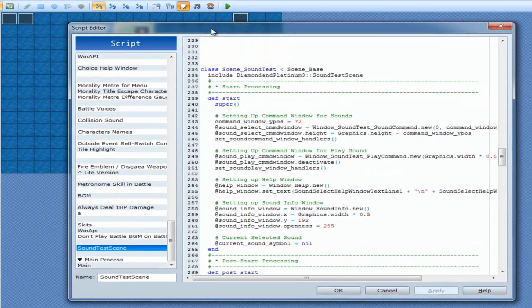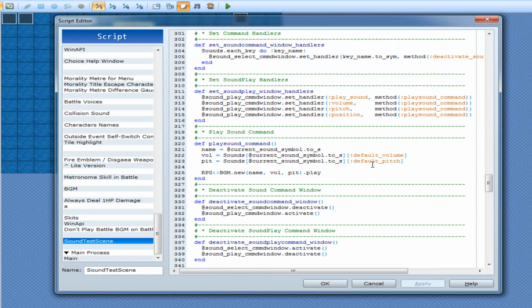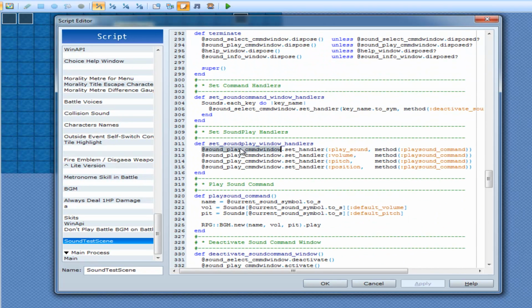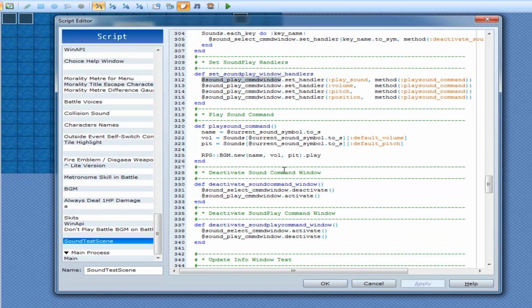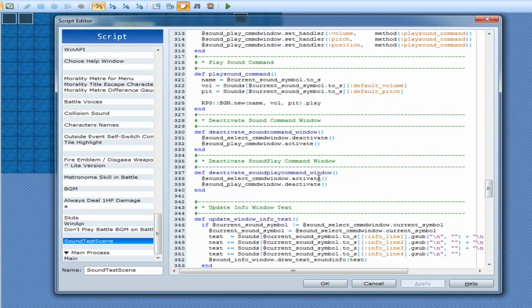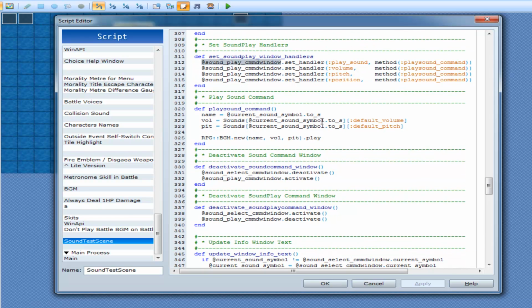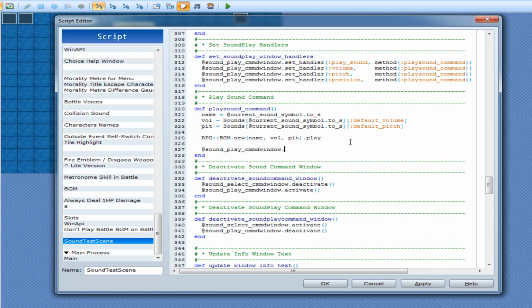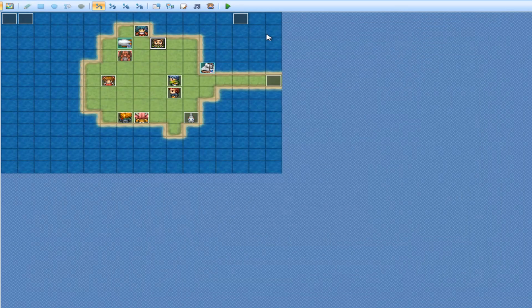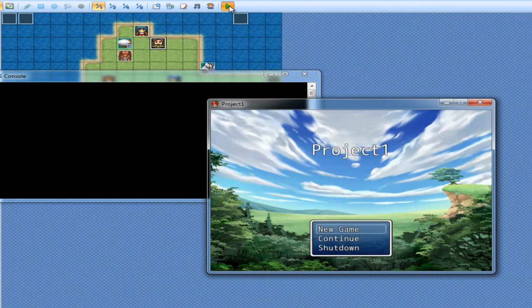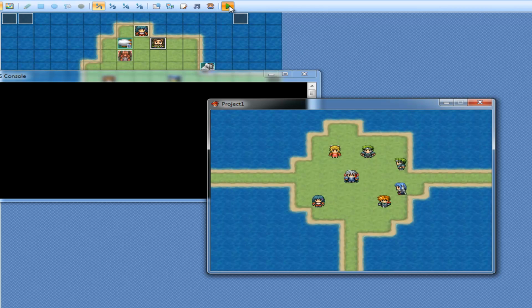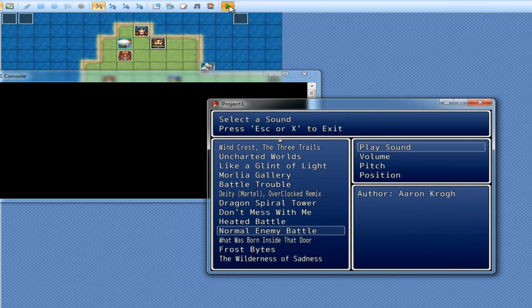Alright. So to fix that, I have to go back into the play sound stuff and reactivate this window. Since when you actually select something in window command, it deactivates itself. So you have to reactivate it if you want to keep using it, which I do. So I'm going to reactivate it. Dot activate. Pick a new sound this time. There you go.